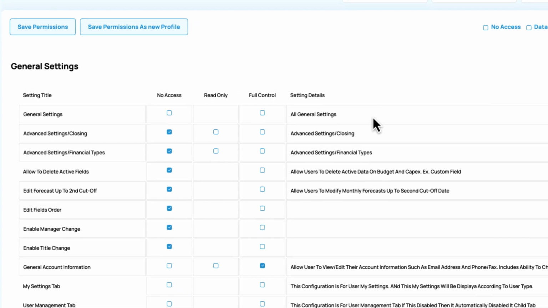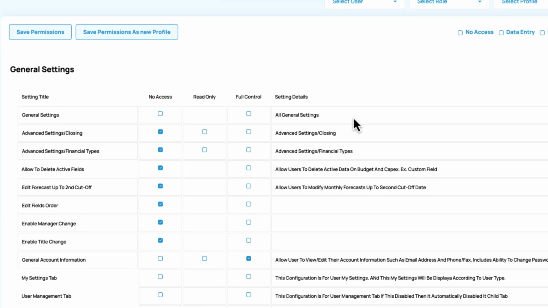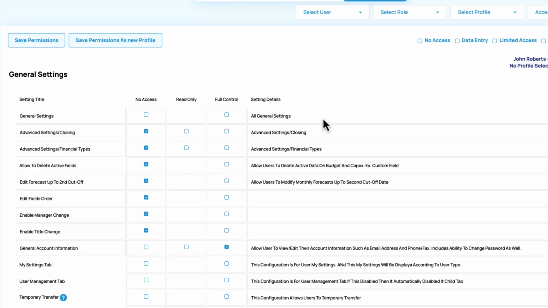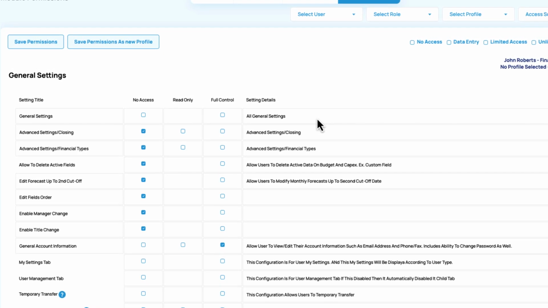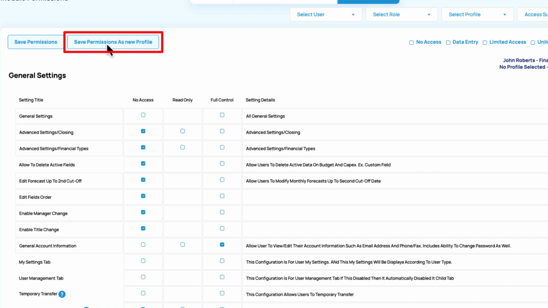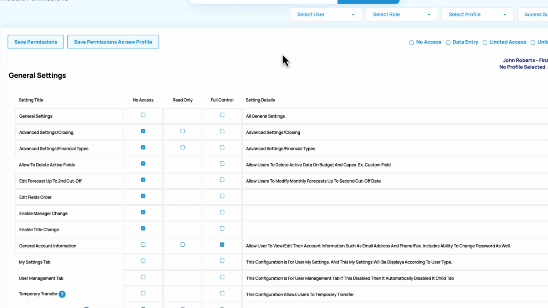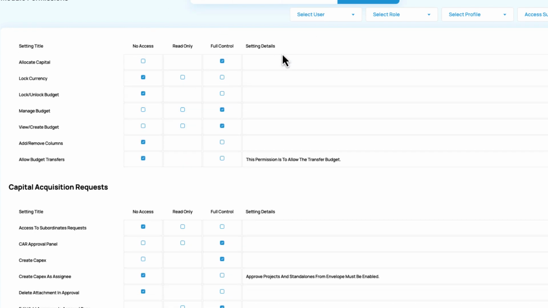For instance, if John were an engineer and the company had 50 engineers with the same permission requirements, you could configure all the necessary permissions for John, save them as an engineer profile, and then apply that profile to all the other engineers. Permissions are divided into sections, including general settings, budget, and contracts tracking.